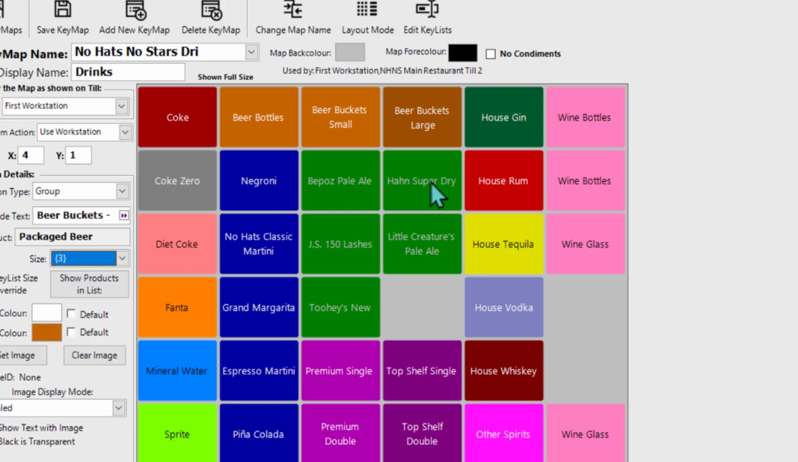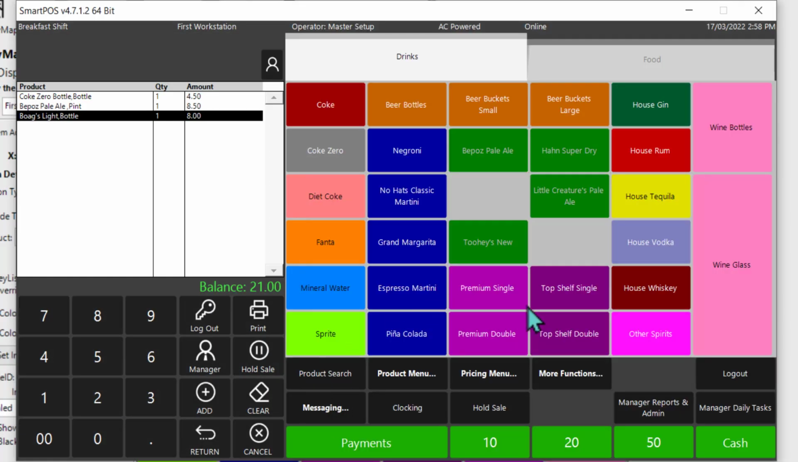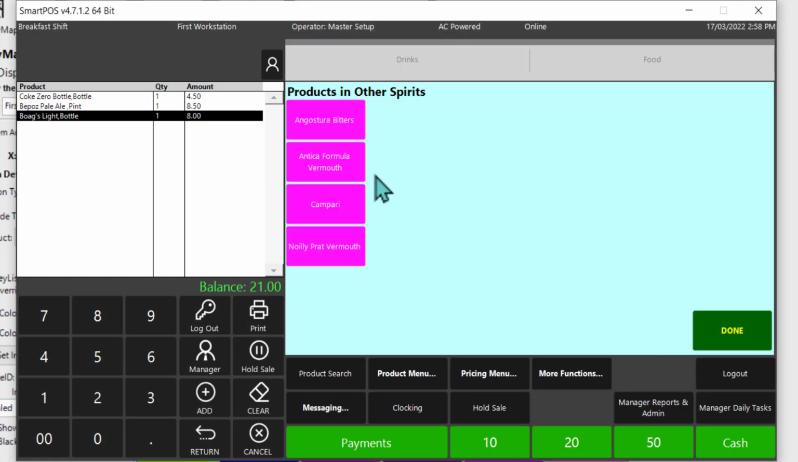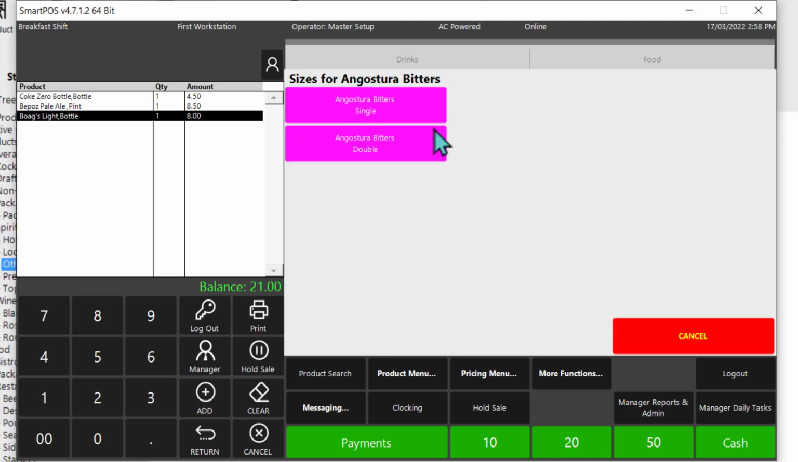What I want to show you is a product button, or a group button, that has been set up with a select size. One option for that is, if we look at our, let's see, other spirits here, we've got that set for select size. So if we go back to SmartPause and we go to other spirits, we're going to be prompted to select the spirit itself first. Not sure anyone's actually going to be ordering these particular spirits by themselves, but we've got them as an option here.